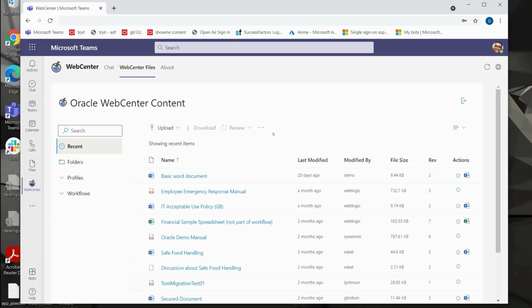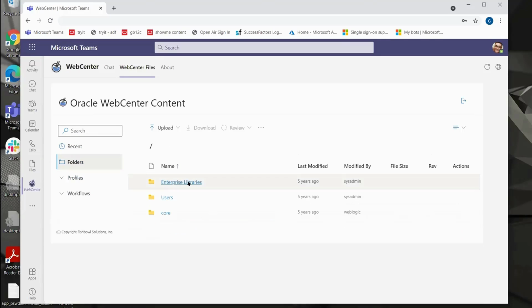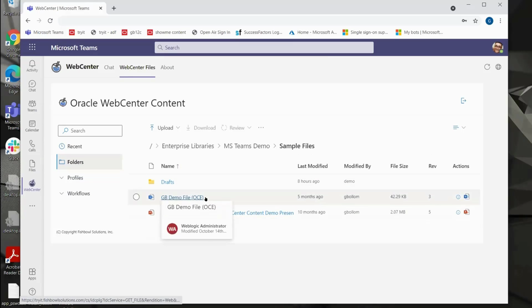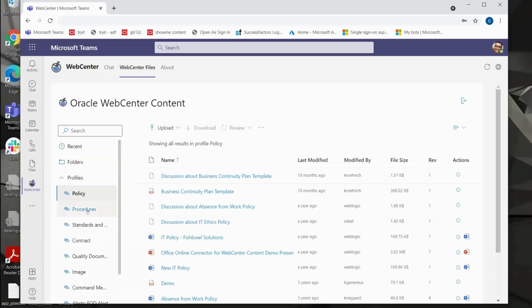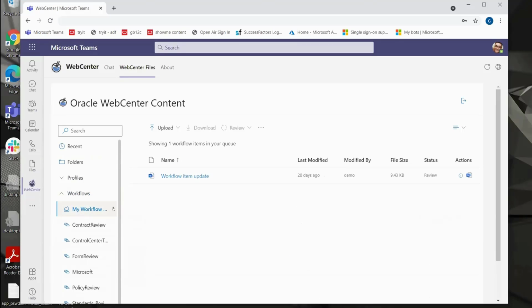So the initial display is just going to be a list of recent items. Users can navigate based on folder structures if you use the folders inside of WebCenter content. They can also navigate based on profile and search files within the different profiles, as well as workflow content. So my workflow items or any of the other active workflows that are available in the system.